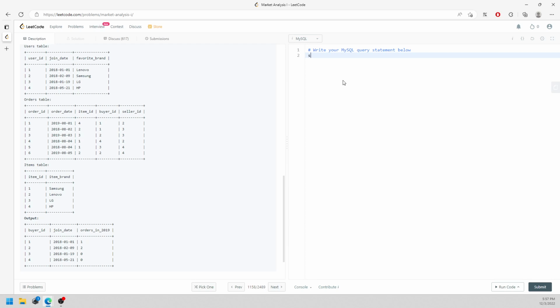So select. I'm going to have two tables. We don't need the items table. So from users, I'm going to rename it to u, and then I'm going to use a left join to join the orders, on u dot user ID equal to o dot buyer ID.